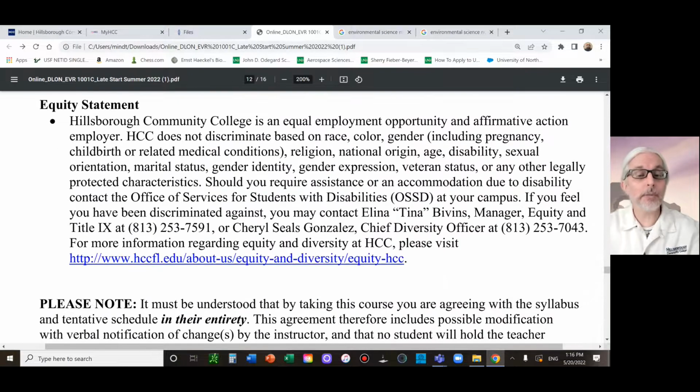Okay, in any course you take, including mine, it should be a comfortable, inviting environment. You should never feel out of place based on things like race, color, gender, religion, national origin, age, disability, sexual orientation, marital status, gender identity. That should never come up. Any of these, gender expression, none of these should ever come up. If anything is ever happening, talk to us.